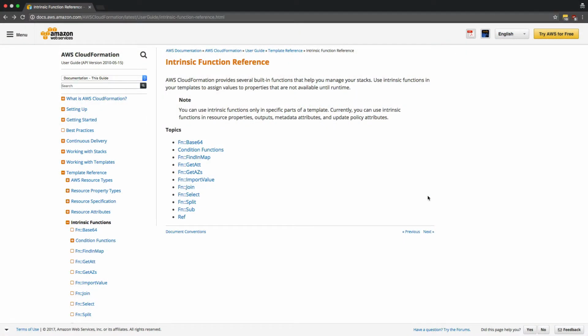Hi, in this very short video, I'd like to explain what intrinsic functions are as it relates to CloudFormation. Intrinsic functions are functions provided by CloudFormation to help you manage CloudFormation stacks. So if you can't know what values to assign to properties until you deploy your stack, you can use these functions to assign those values at runtime.